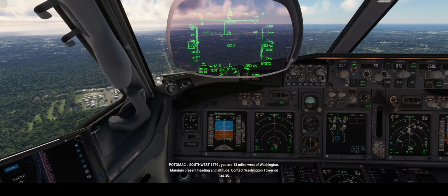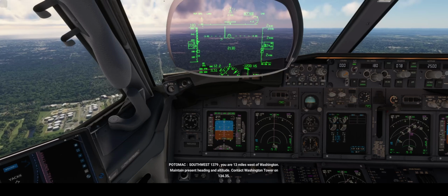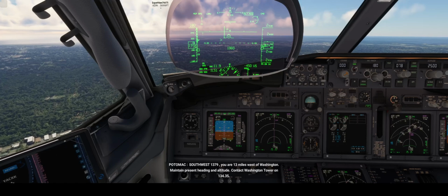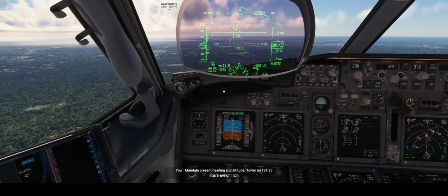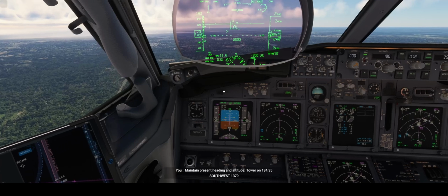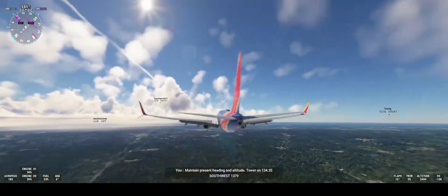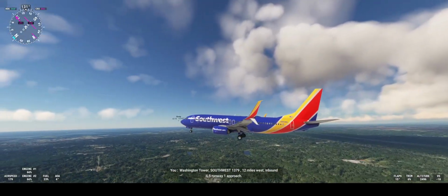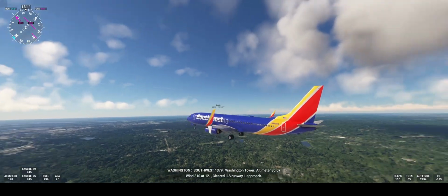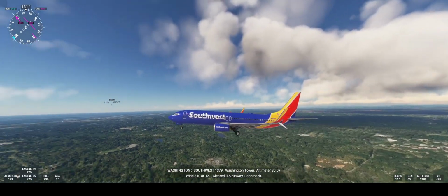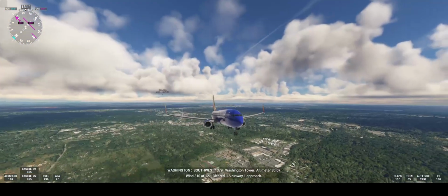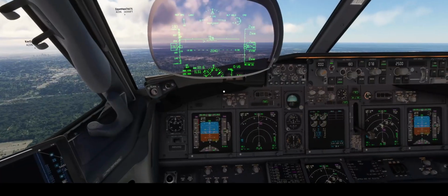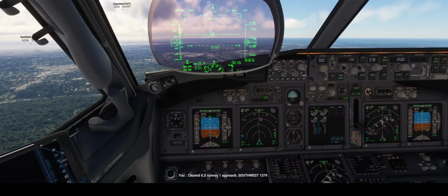Southwest 1379er, you are 13 miles west of Washington. Maintain present heading and altitude. Contact Washington Tower on 134.35. Tower on 134.35, Southwest 1379er. Washington Tower, Southwest 1379er, 12 miles west inbound ILS runway 1 approach. Southwest 1379er, Washington Tower. Altimeter 30.07, wind 310 at 12. Cleared ILS runway 1 approach. Cleared ILS runway 1 approach, Southwest 1379er.